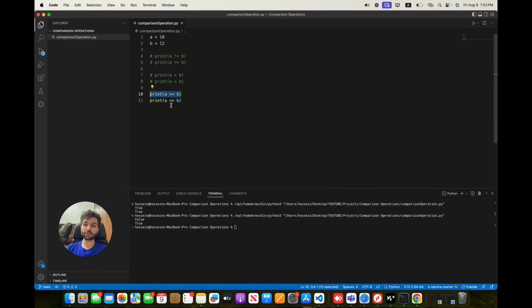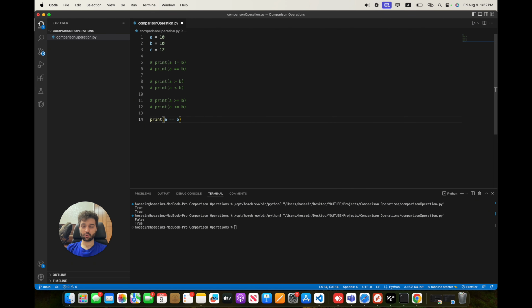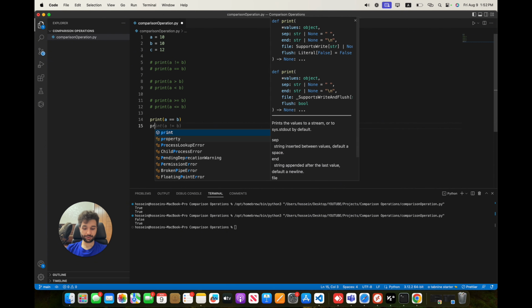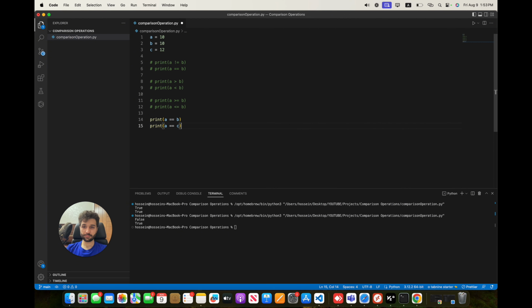So let's go to the other operations that we have. Let's assume that we have a equal to 10 and we have another variable c equal to 12. We have the AND operation. What is that? Let me print something for you here. a equal to b, print a equal to c, and let me run it.